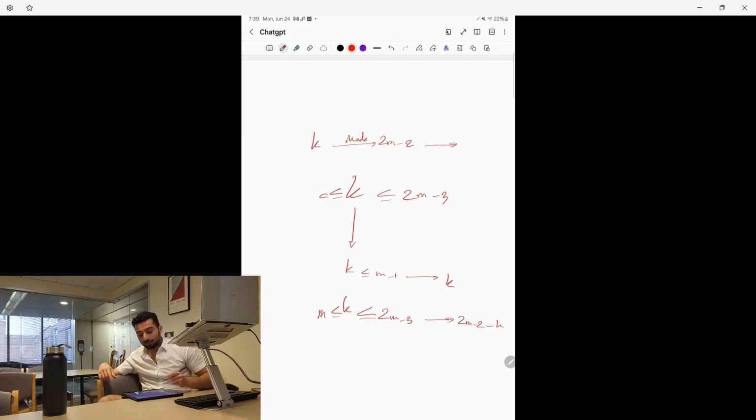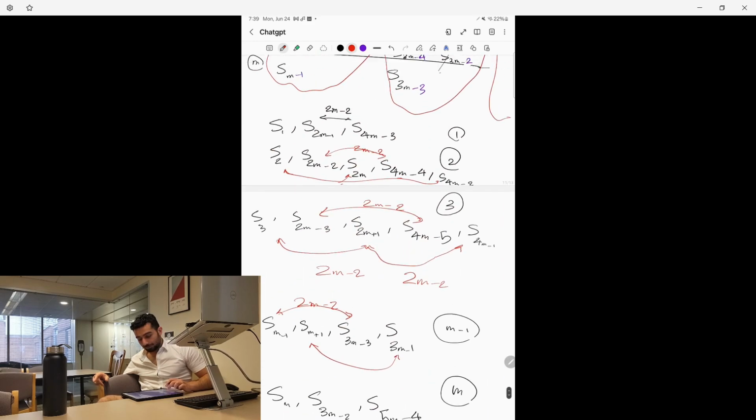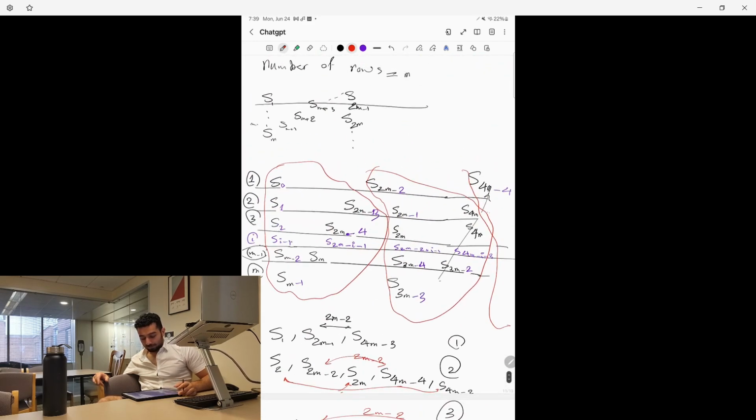So if it is k 0, we will have 0. If it is m, it should be line m minus 1. But we also know that the lines will be, so we changed the indexes for the letters of s, but let's change the elements for the indexes for the rows.